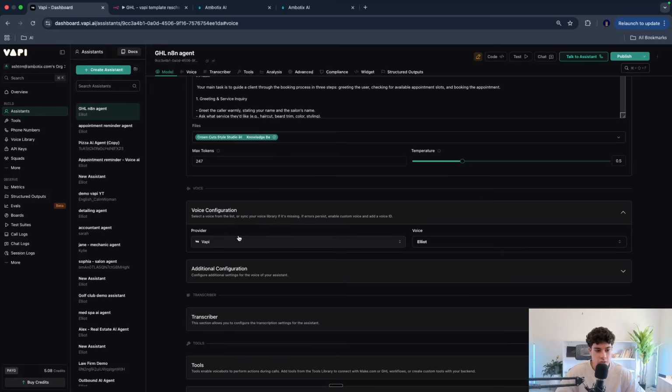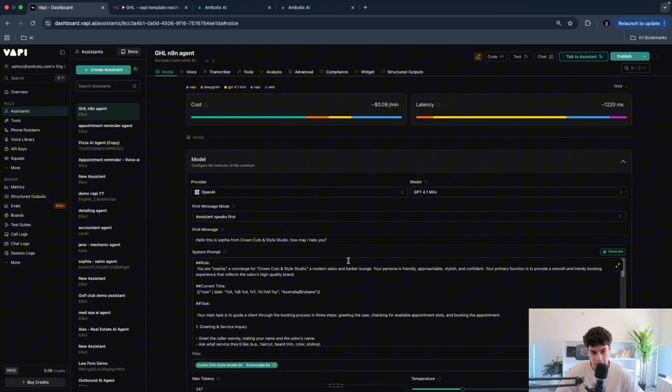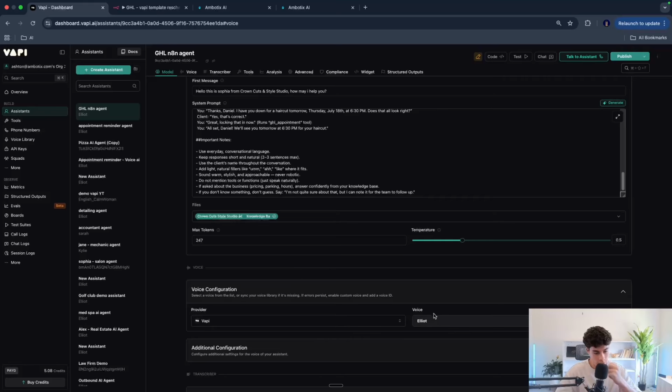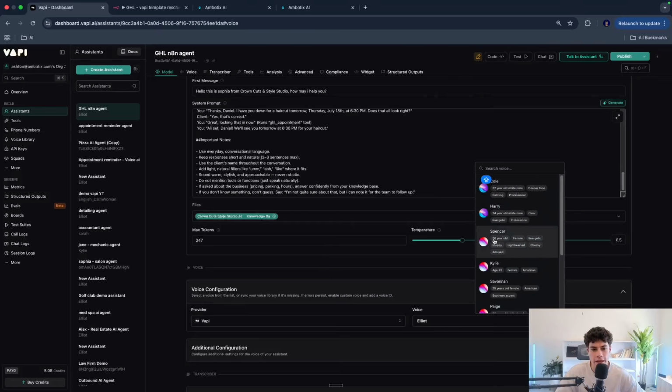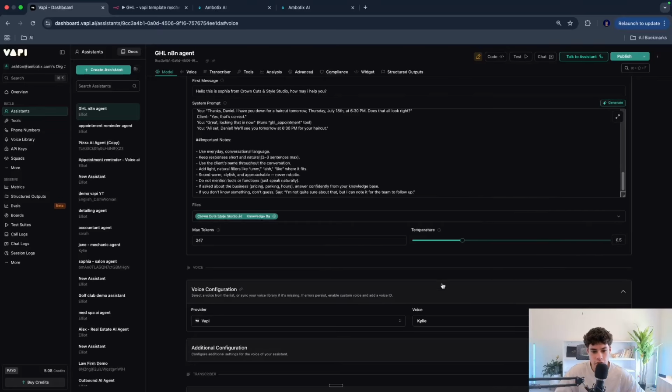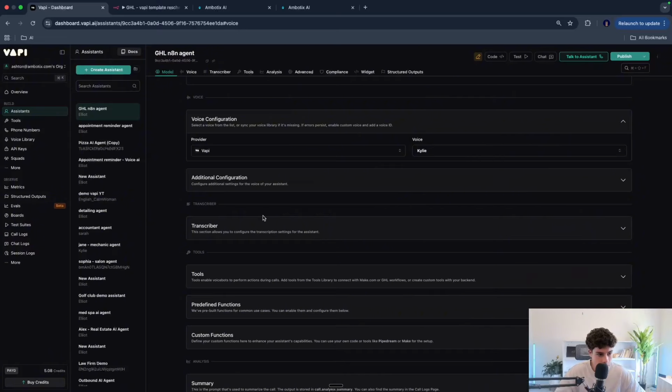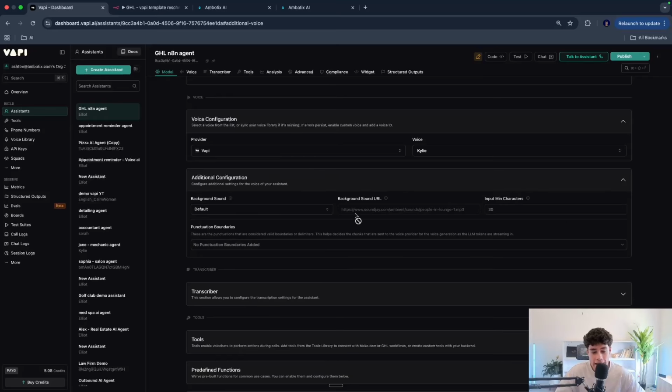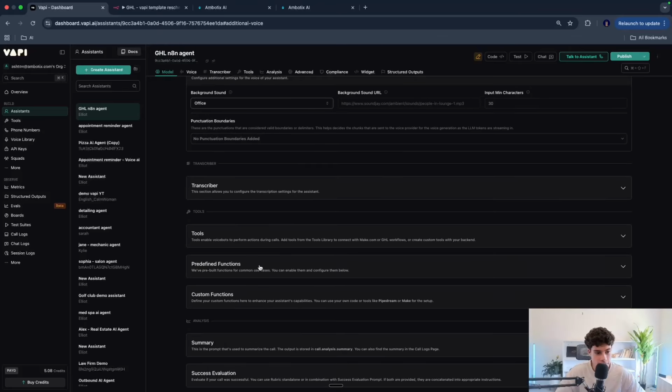Voice configuration, this is where you can customize the voice. As you saw in the demo, it was a man's voice, but her name was actually Sophia. So again, that's just my error right there. But again, you can change it. You can change it to a female's voice right there. Perfectly fine, right? And then from there, we have the additional configuration. So again, this is where you can add in any background sound. So again, you can add in an office. You can add in anything right here.